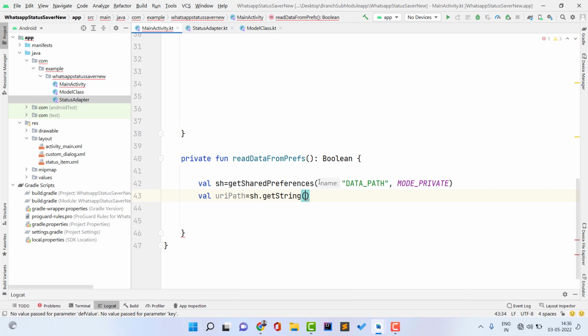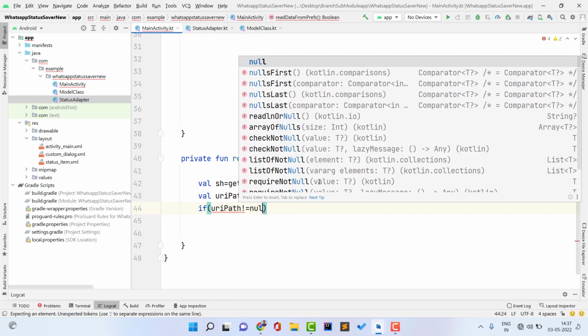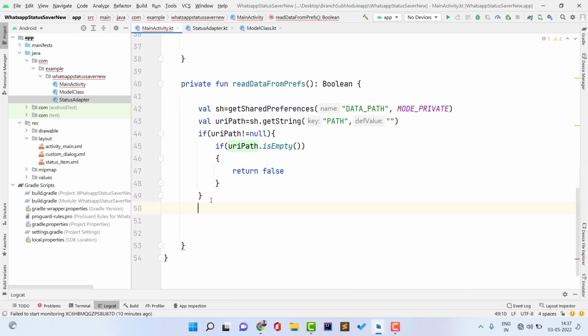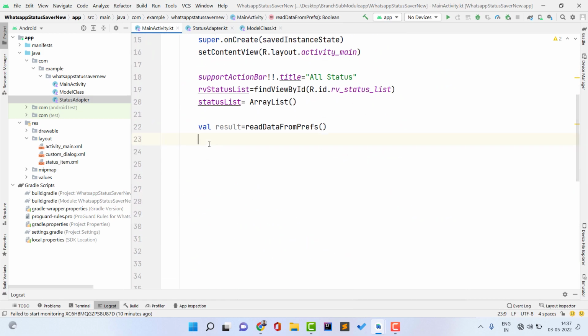So we understand. So get string, and the string is path, and the default value should be empty. So if URI path is not equal to null, then we will again check if URI path is empty. What does it mean? If it is empty, then it means we don't have a permission till now, so we can return false. Otherwise we can return true. So this is done. Now we can check here, if result is true, then it means we already have a permission, so we can directly show the data, and otherwise we will request the folder permission.